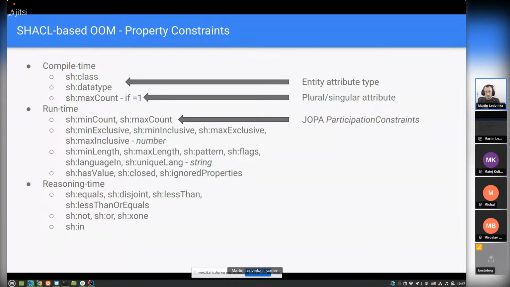And another constraint that we can use under some specific condition, in this case, the max count constraint. If the max count value is 1, we can use it again as a compile time constraint, and that basically just tells us that the attribute will be singular, so that we expect at most one value of this specific property. So these are the constraints that we can compile directly into the target model. Again, I will show an example in a minute.